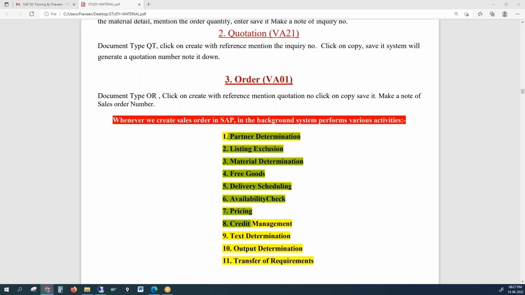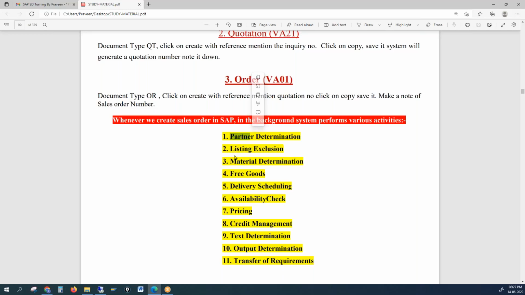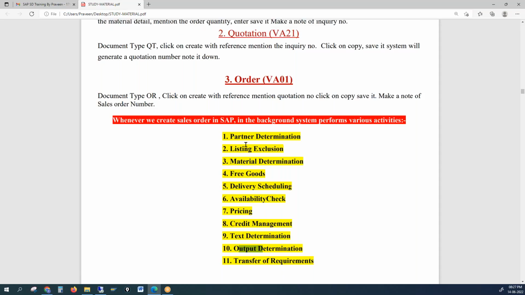So you can tell whatever determinations you are familiar with, like partner determination, material determination, free goods determination, text determination, output determination, revenue account determination. Only determinations they have asked. They have not asked all the activities, right?